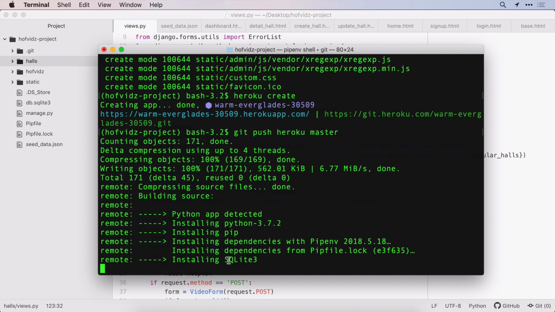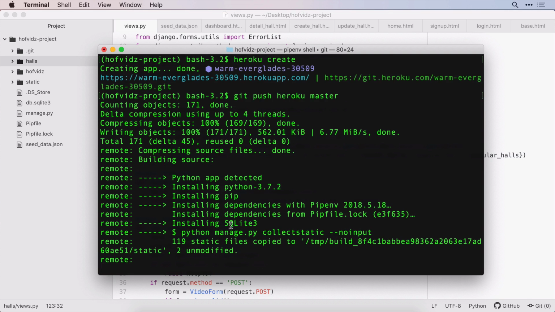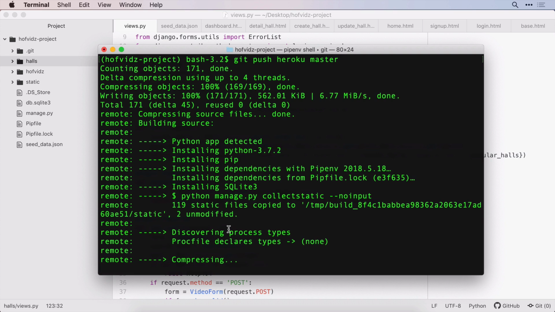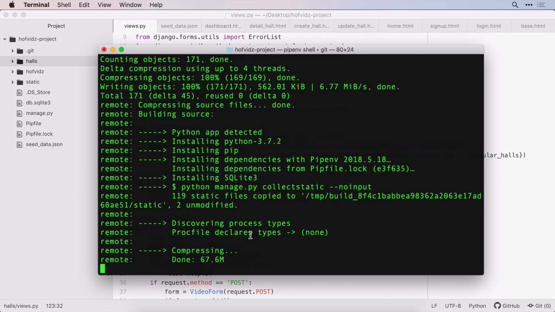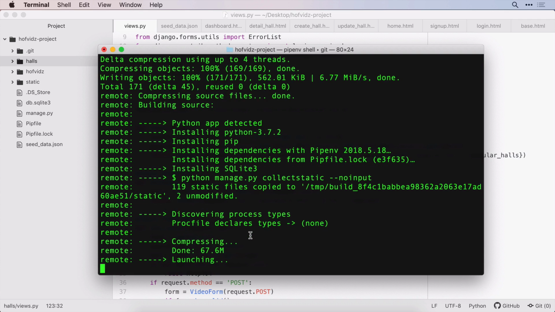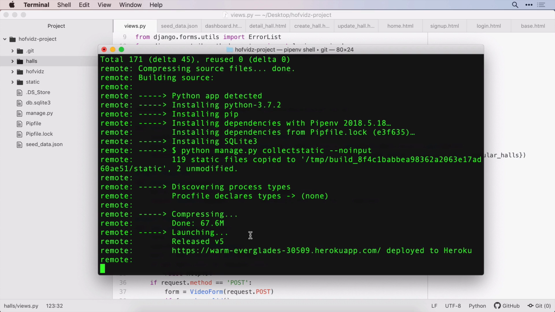You can see it's installing SQLite 3 because we haven't specified another database. We'll talk about that here in a second, how we're going to change that. It does all the collecting of static for us. That's all going forward, and you can see it's out here doing its thing. So we'll give this a second to keep going. And look, it's given us a URL where we can actually go and check this out.